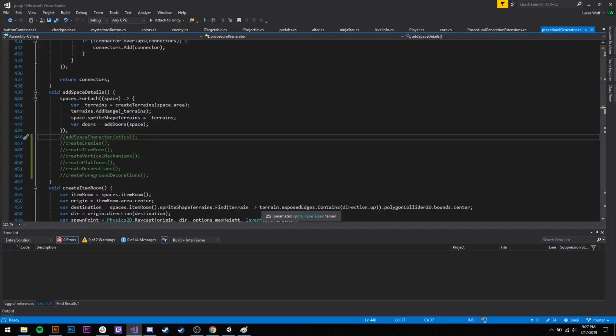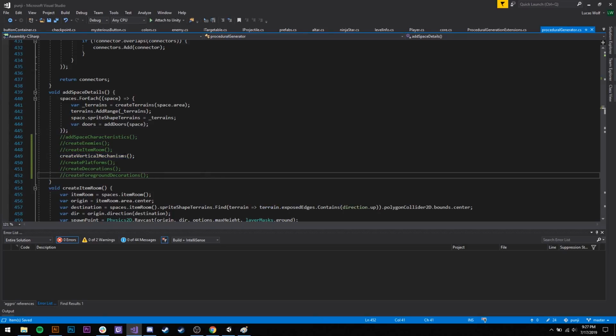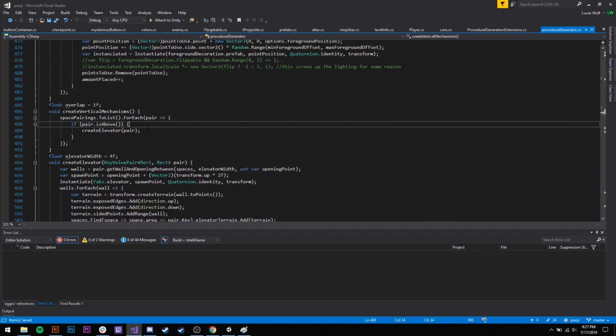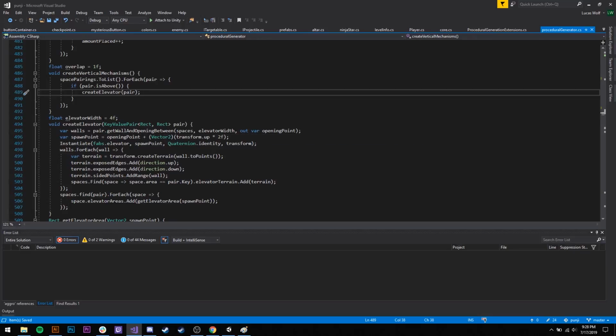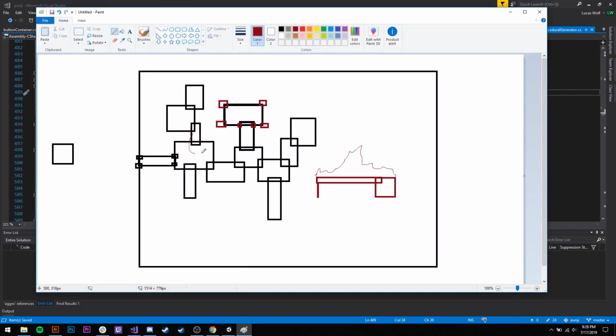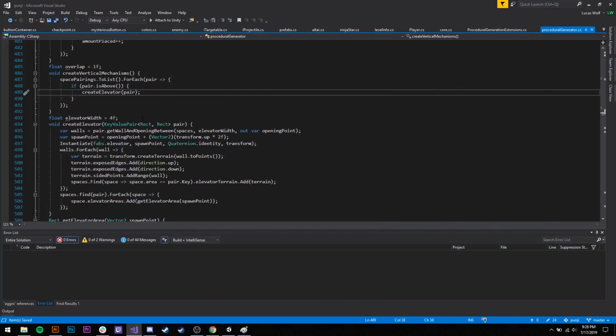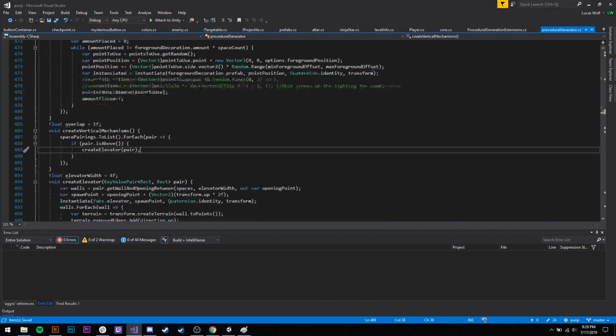So the vertical mechanisms is the next thing that we're going to uncomment. And what that does is it looks at the spaces and tries to see which ones are above each other, and then it knows it needs to create an elevator. So elevators solve the issue where the spaces were directly above each other, like these two would be, but it does not help you when the spaces are considered horizontal and you still can't get up. So that's where I created these things called platforms.